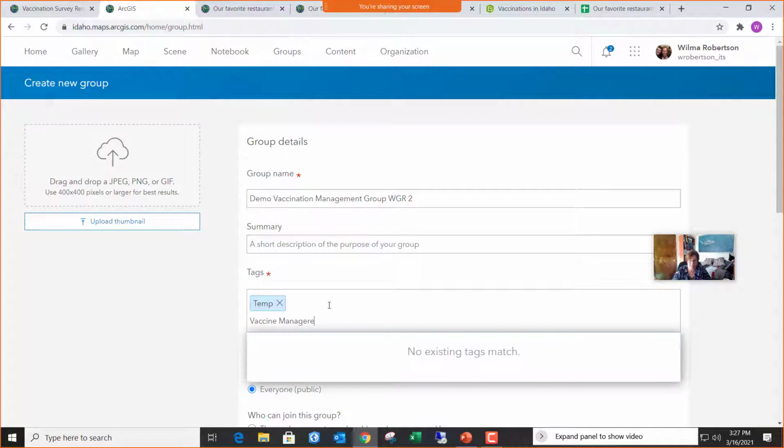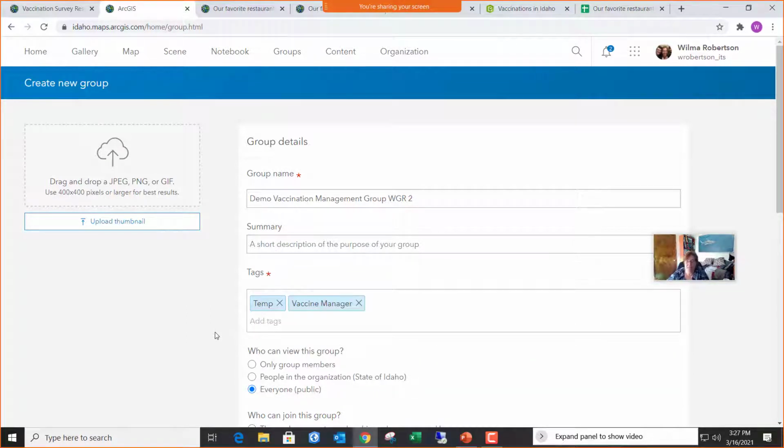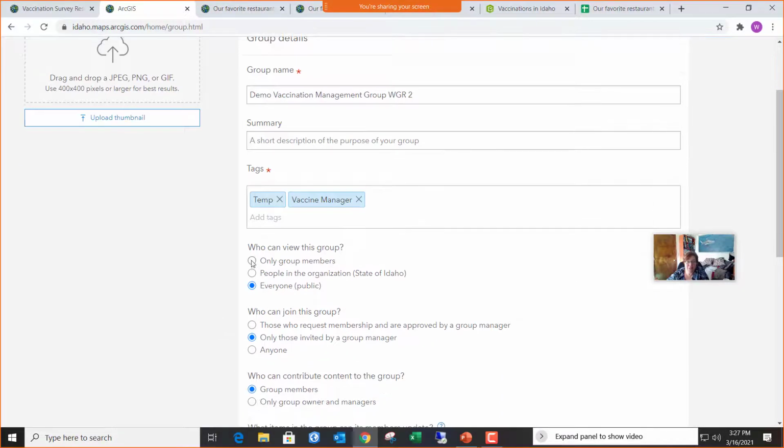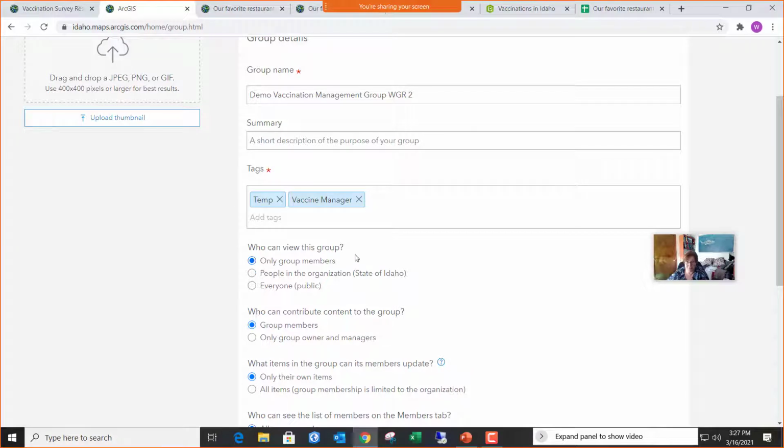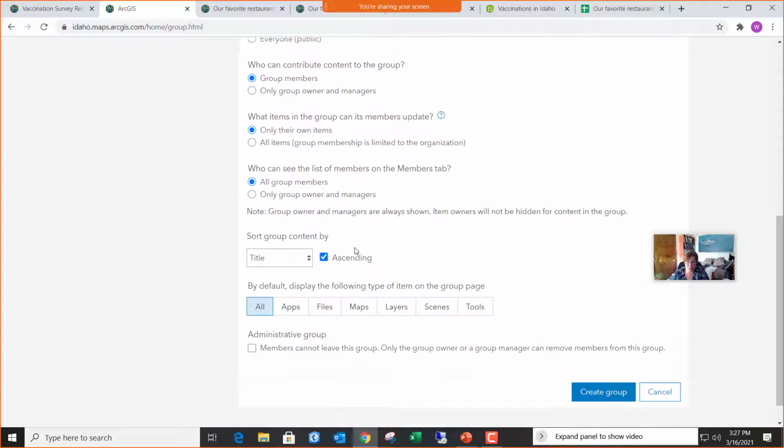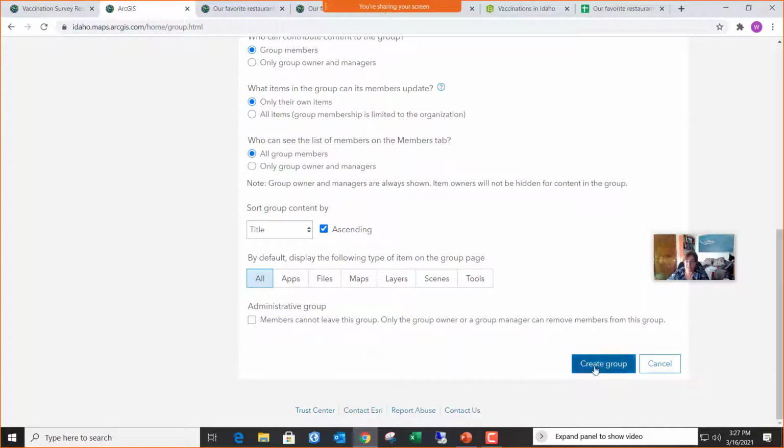And so I'm pretty okay with all the defaults in here, except for the first one. So this can only be viewed by the group members. And then we can go ahead and create this group. All right.